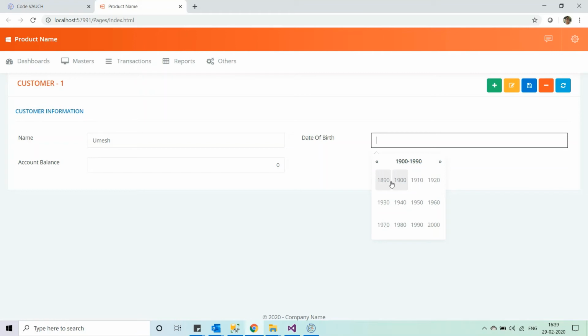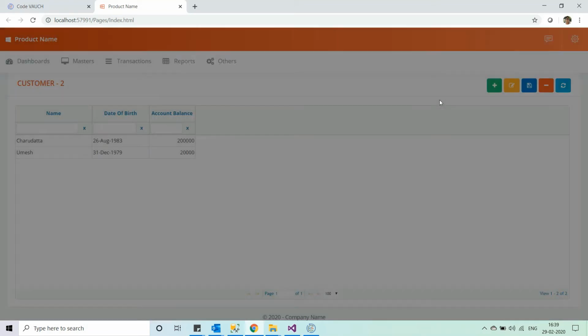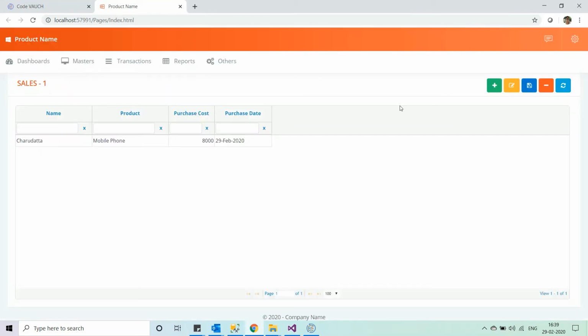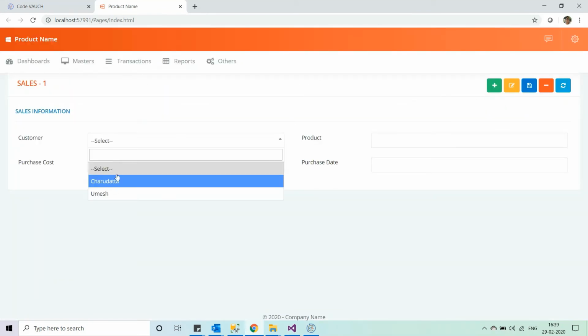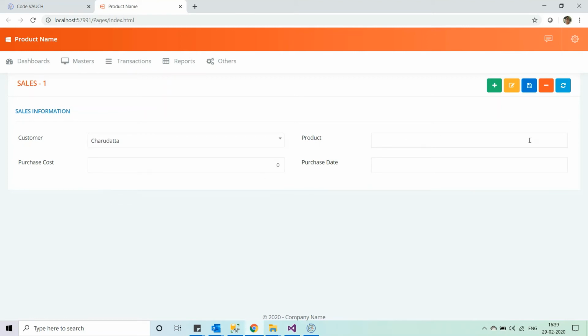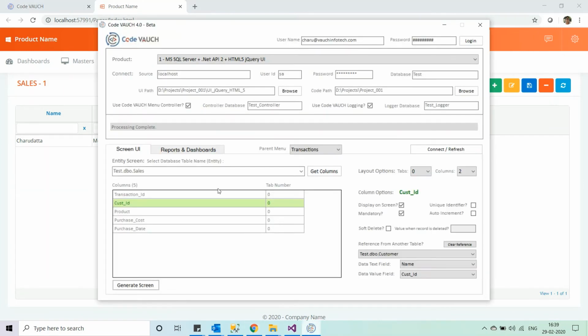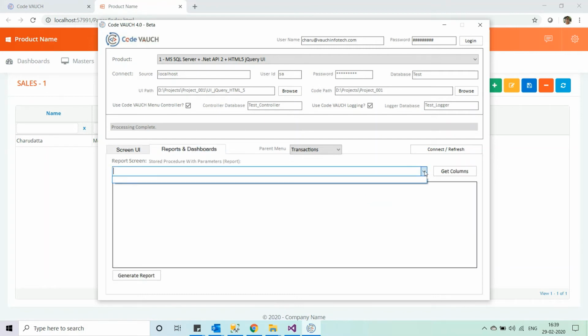Let's have a birth date to be added. Then let's have the account balance. Okay, then we'll save it. Again, it is saved. Now in the sales, I'll have the two customers. So I can map the sales again. It will automatically take the records from the customer table and it will show you in the referential identity.